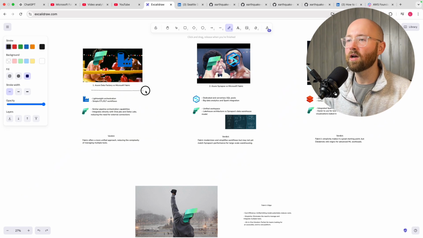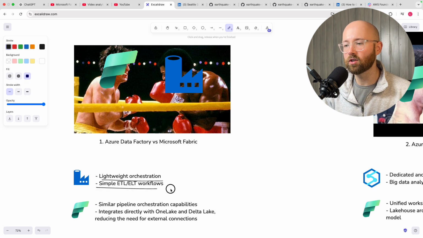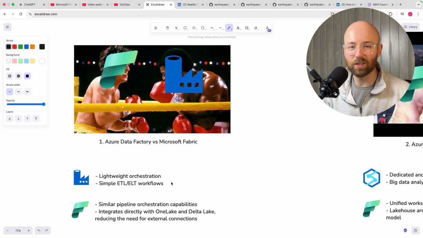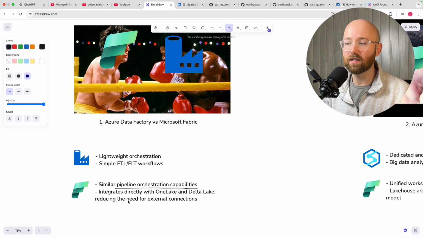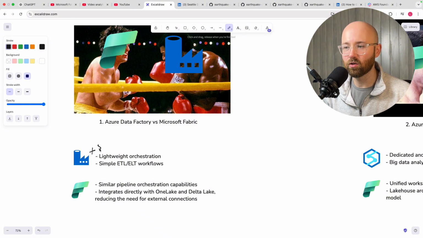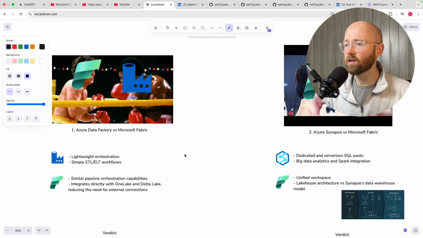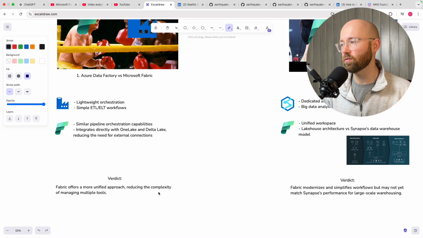Anyway, back to this. So, Azure Data Factory versus Fabric. Well, Data Factory is for lightweight orchestration, simple ETL and ELT workflows. It's essentially a pipeline and an orchestration tool. Fabric is similar in its pipeline orchestration capabilities. However, it also integrates directly with OneLake and Delta Lake, so it reduces the need for these external connections. So it's like Data Factory plus some storage, because if you recall, Data Factory doesn't have any. So the verdict, Fabric offers a more unified approach, reducing the complexity of managing tools.